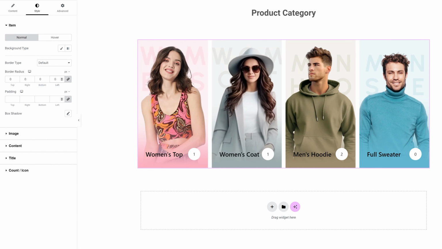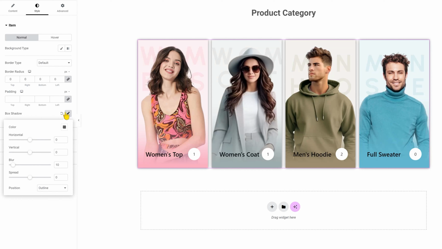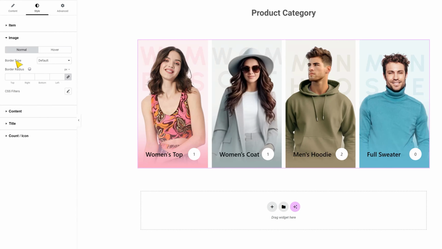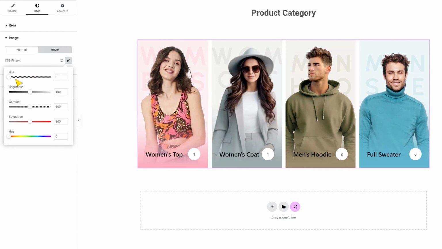Apart from the padding option, you also get to add a custom box shadow to your content. With this option, you can customize shadow color, position, blur, spread, and position. Then again, you can also add a border specifically for the images. There's a CSS filter option available for images, which lets you change image color properties. The option is available for hover mode as well, so you can take advantage of it to create a seamless hover effect on the images.